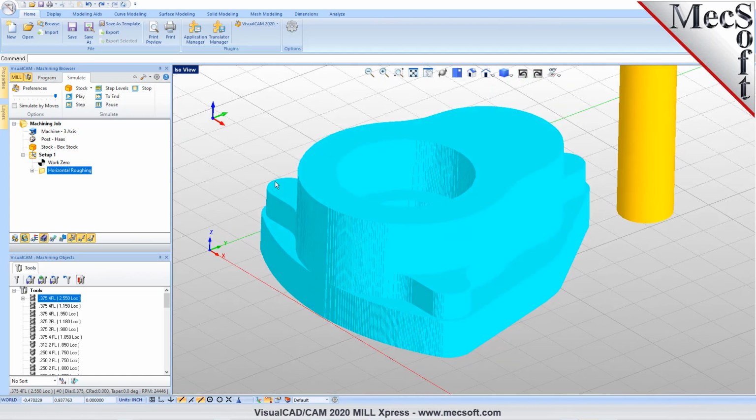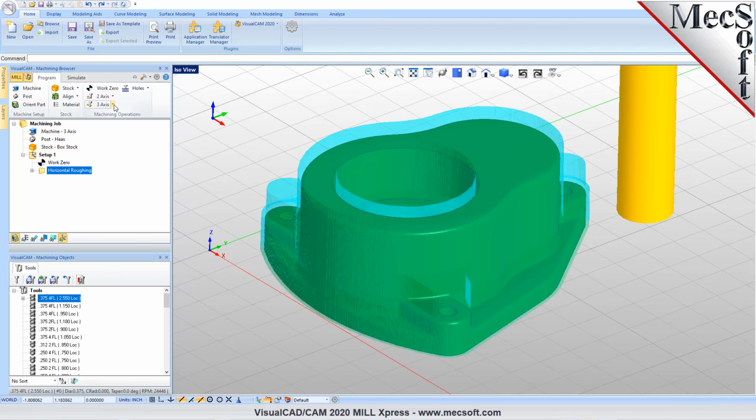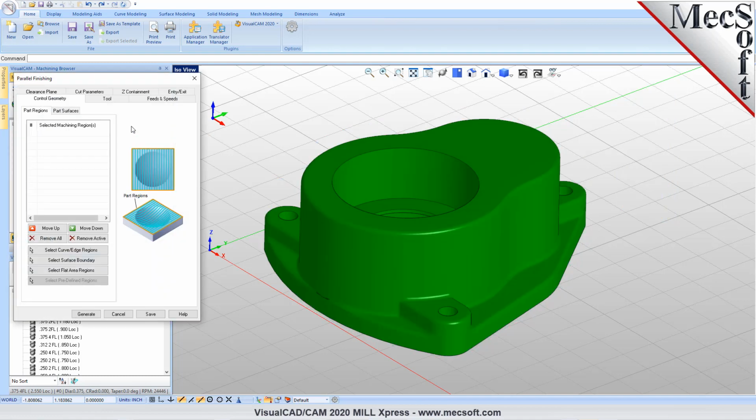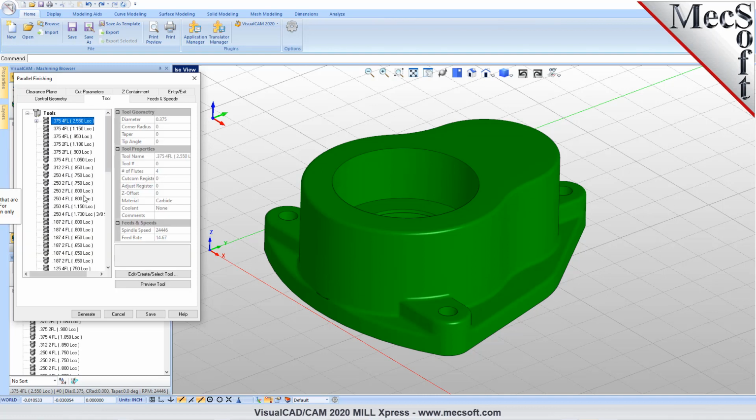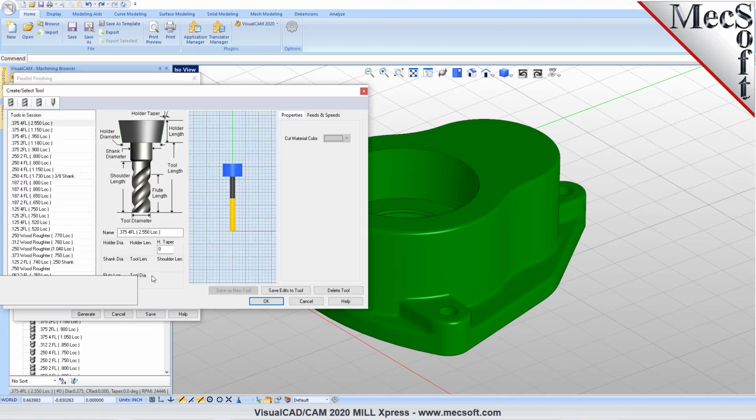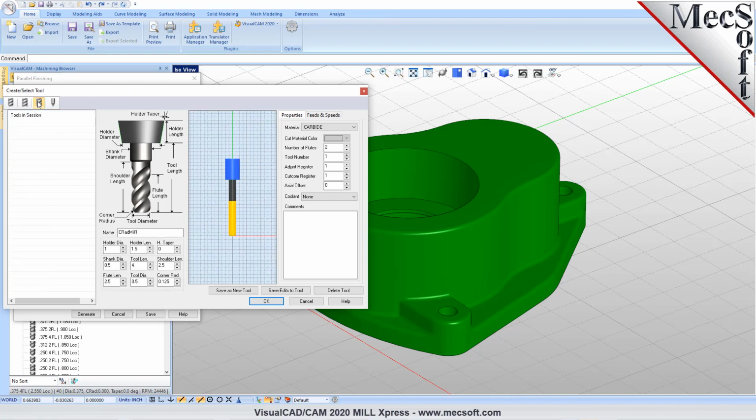Okay, so let's go ahead and do some parallel finishing on this part. We'll go to the Program tab, then to 3-axis parallel finishing. And again, we're not going to select anything here. For a tool, let's select a ball mill. Let's see if we have any. Okay, corner radius mills. We don't have a corner radius.